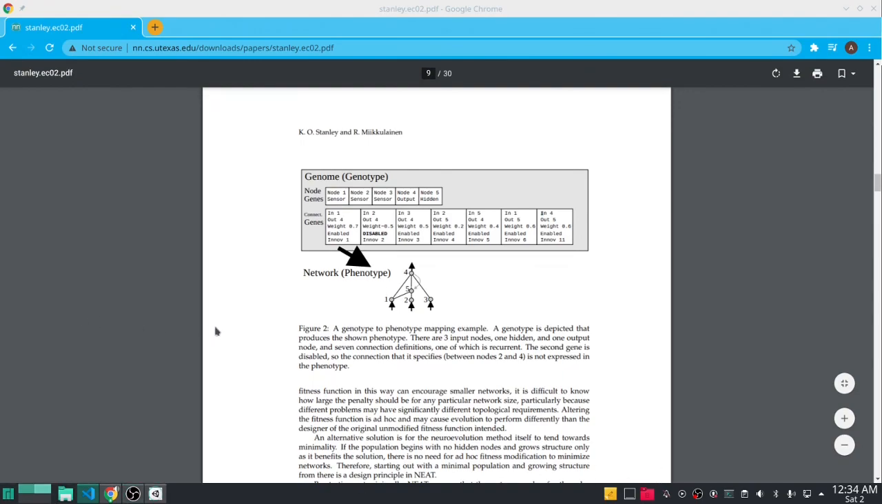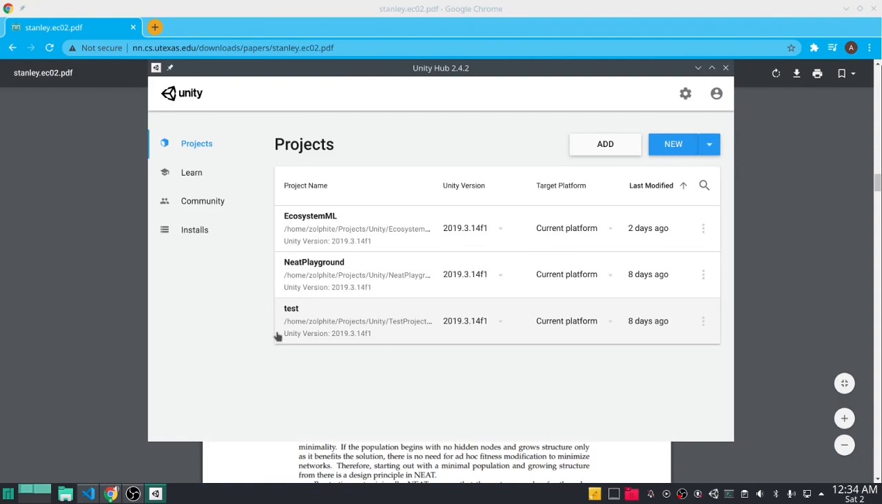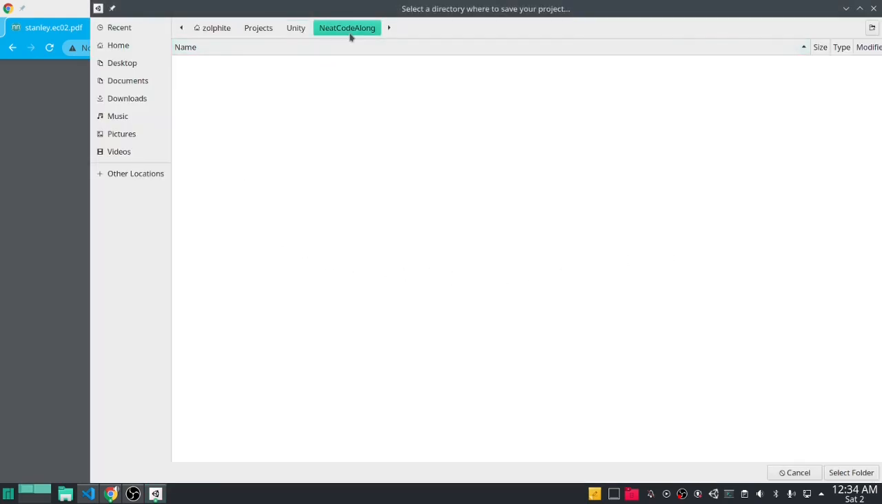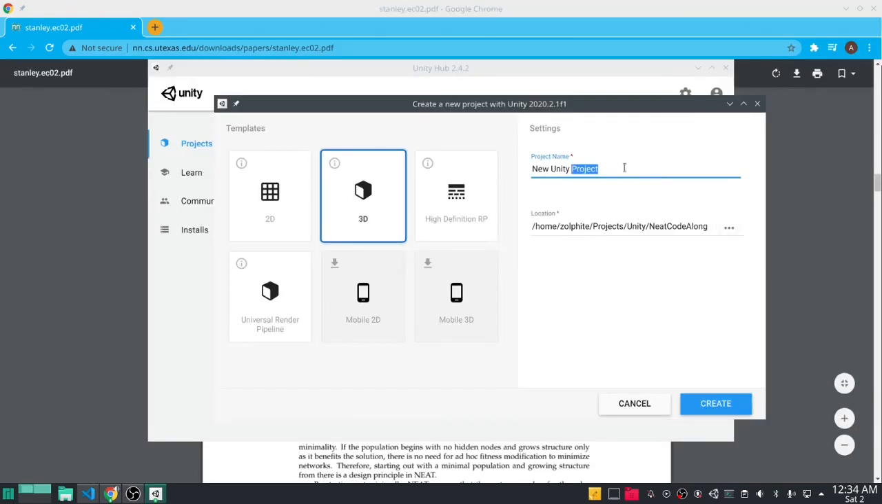So open up Unity Hub. Select where you want to save it. I'm going to put it in the NEAT code along folder for me. You guys can save it wherever you want. NEAT. Make sure it's a 3D project, even though you guys can change it.